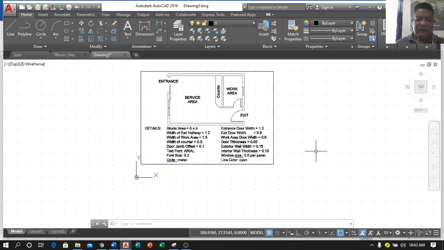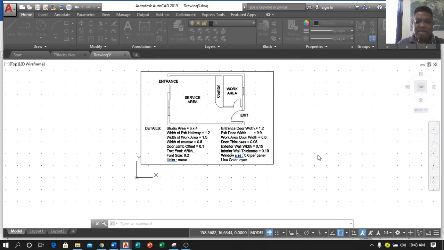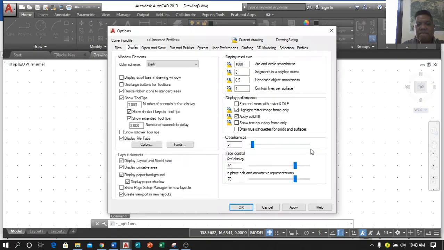Okay. Therefore, type option or right click sa mouse, option, then change the color into black.